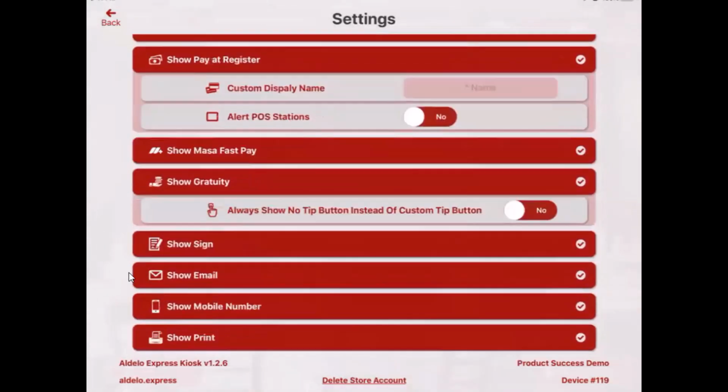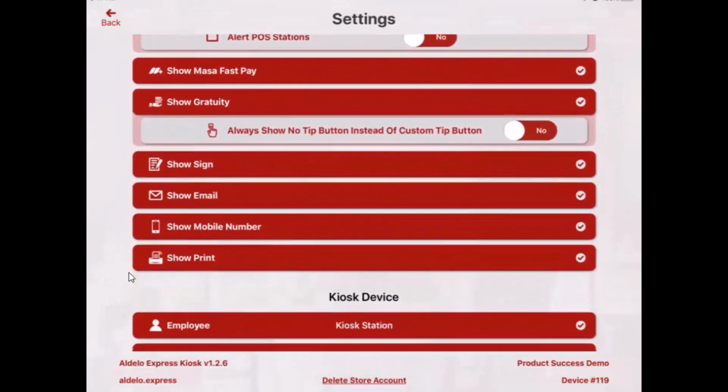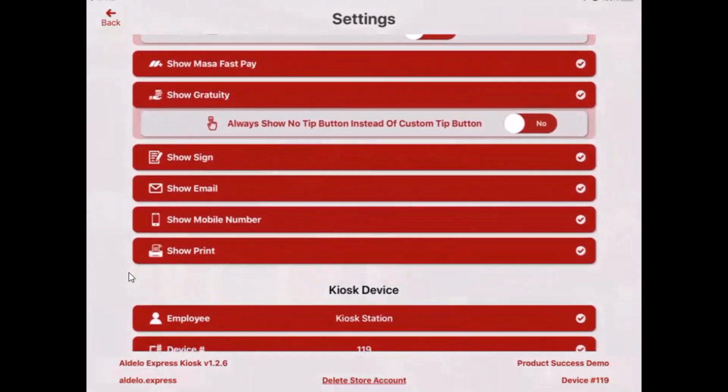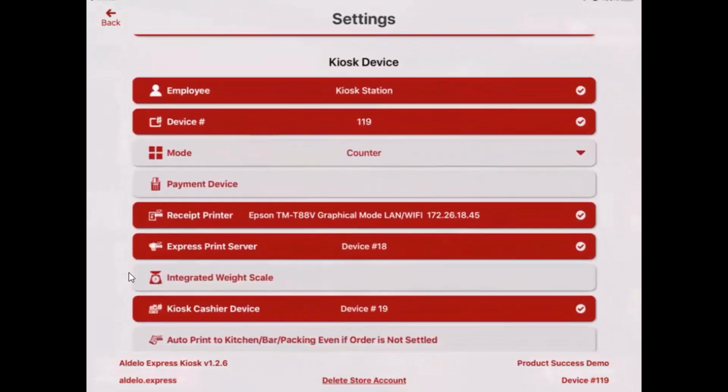Okay, and then they can show the gratuity and then customize whether that no tip button will show up instead of the custom tip button there. Then after that, the next 4 options are once the order has been approved, if they want to enable the screen signature, and then the different receipt options there.